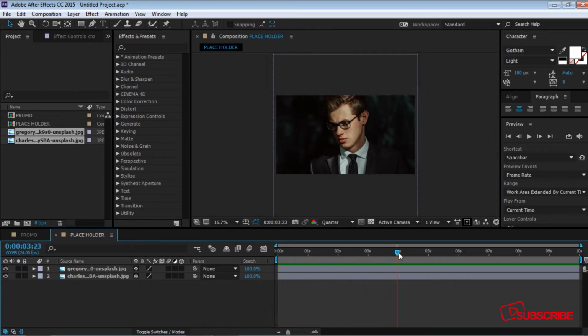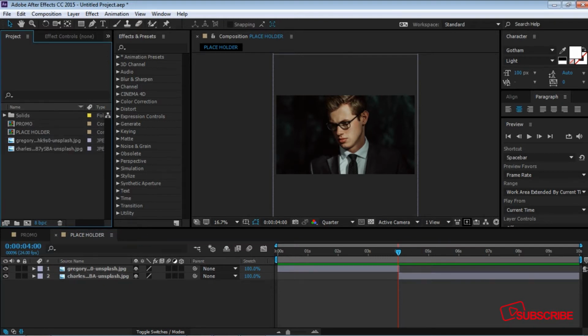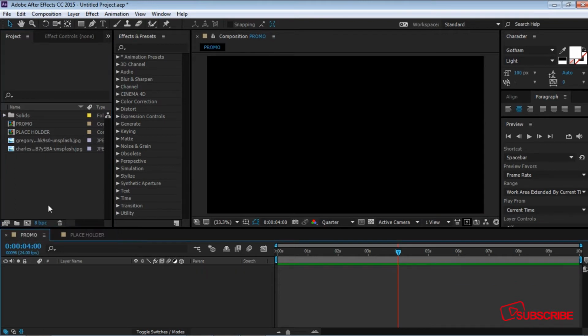Set the time position to 4 seconds in the timeline. Hold Alt and close square bracket to cut it. Also with the next image, hold Alt and open square bracket to cut it too. Drag the placeholder comp into the promo comp.